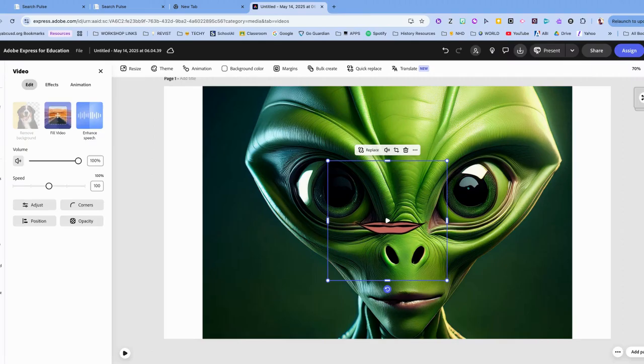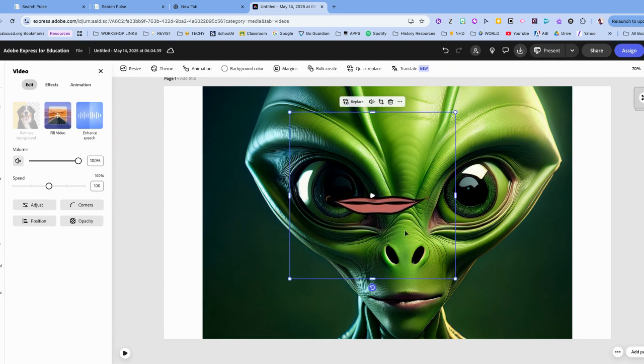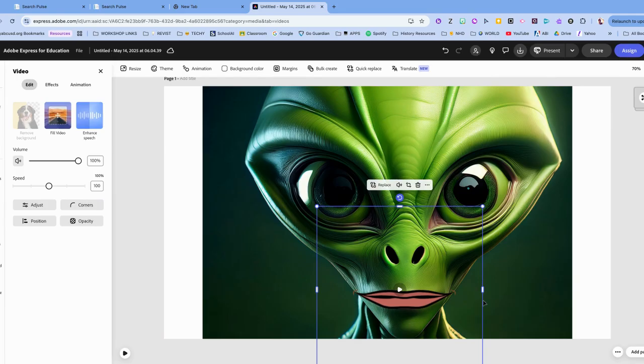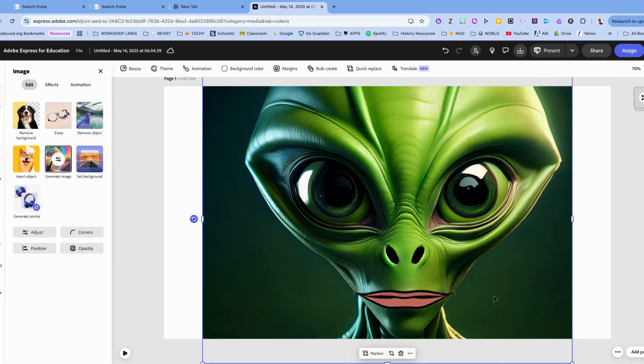Once the mouth has been generated, you'll see that it's placed here on my alien, but it's not in the right place. And I don't think it's the right size. So now you can move it around. I'm just taking my cursor and moving it into place. I think it needs to be a little bit larger, so I'm going to increase the size a little bit. And then I'm going to drop it into place to cover up the old mouth. Wow, that looks creepy. And then we want to see how this comes out. So let's hit the play button.